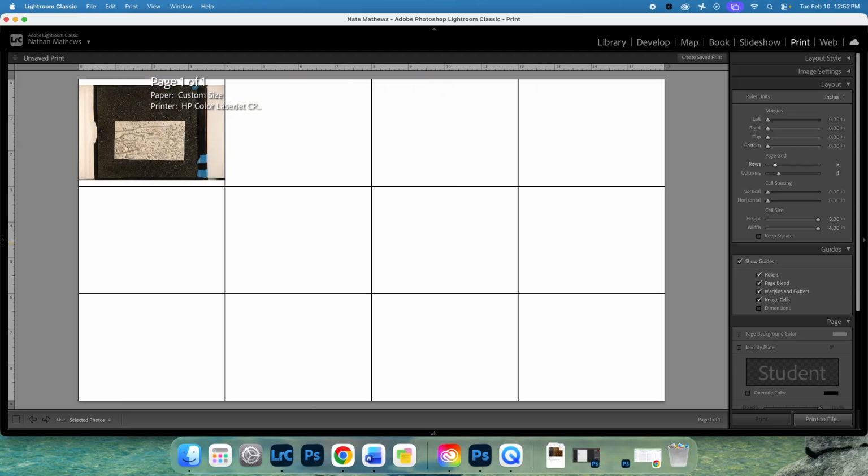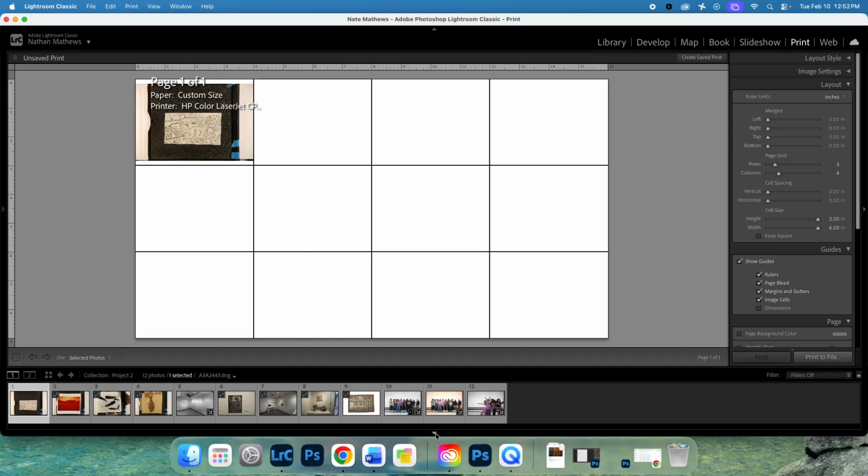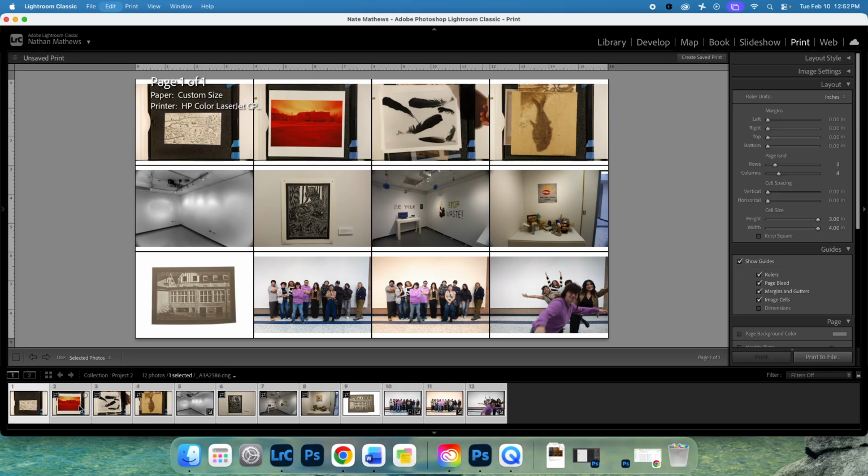So for layout, the important thing is we try to fit 12 images on our page. So I'm going to do 4 columns and 3 rows, which would be 3 and 4. And I only have one image selected. So in order to get all my images selected on the bar down here, the easiest thing to do is Command A, or Control A if you're on a PC. And that will drop them all in there. Okay.